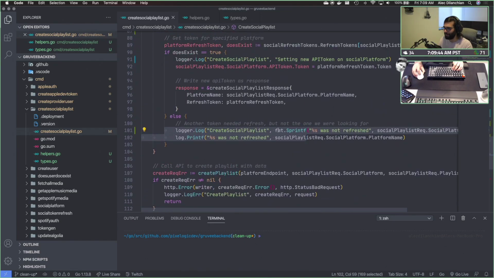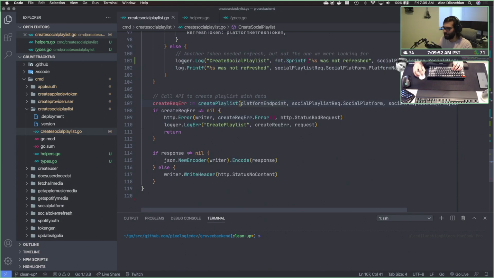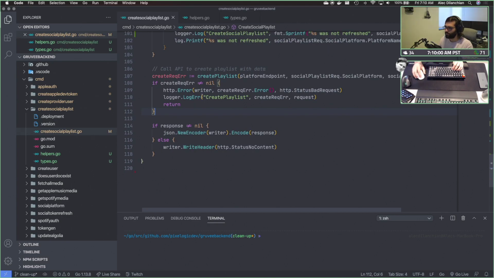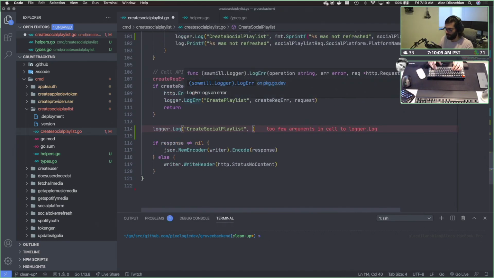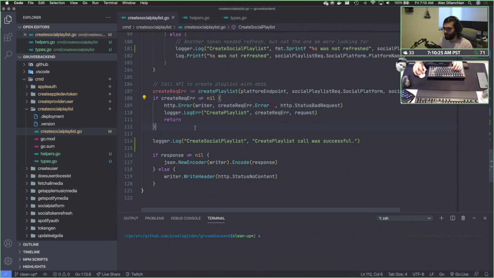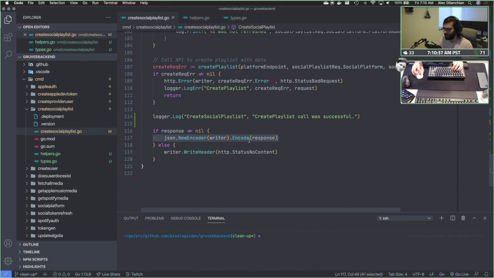And then finally, what else do we do? So call API to create playlists with data. Yes, so this guy here will actually end up being this here. Call API to create playlists with data. Create playlist, call successful. Logger error. Good to go. And then if response does not equal nil, we encode the writer with the response. Else we say no content.